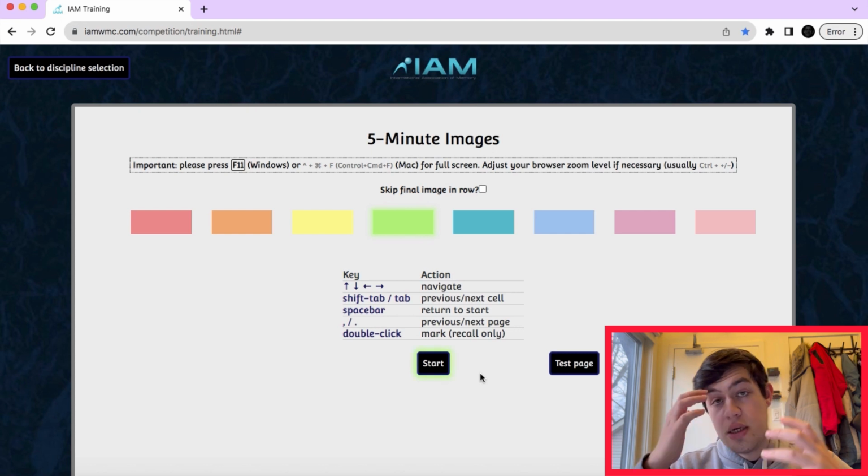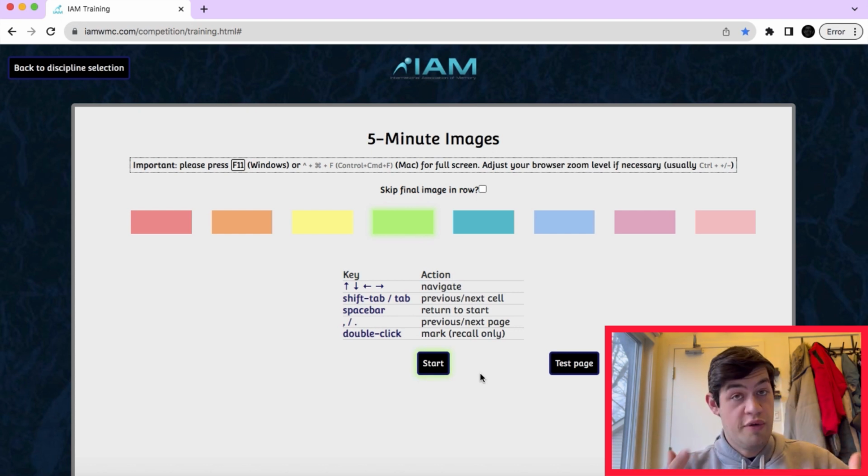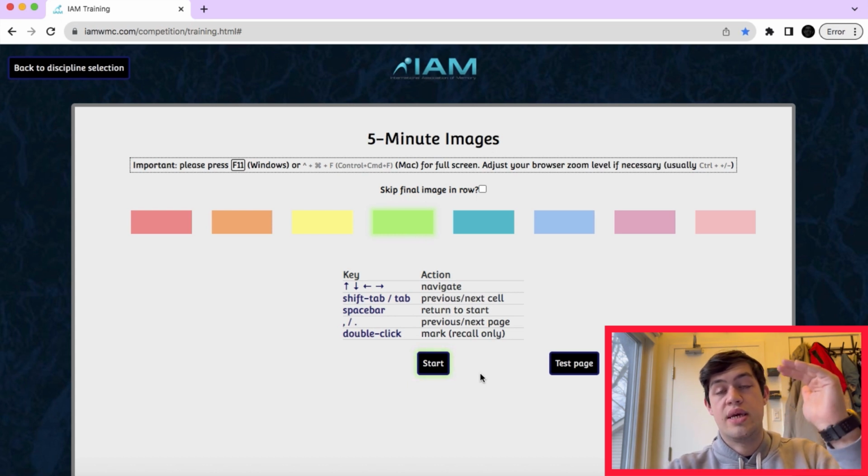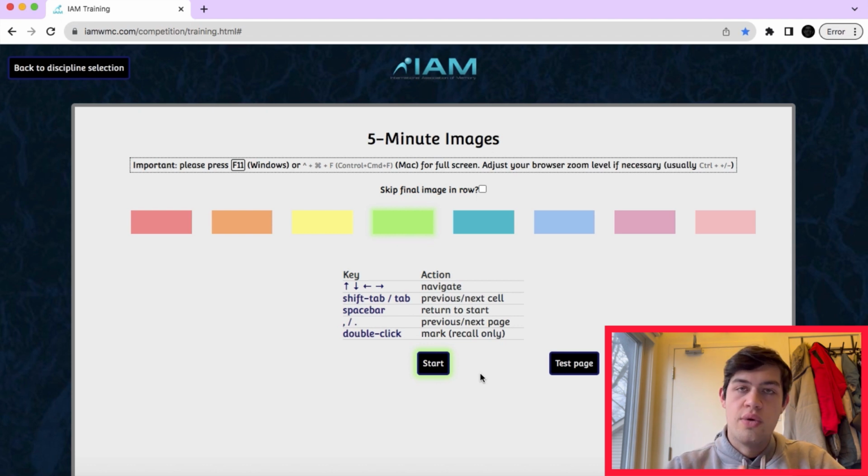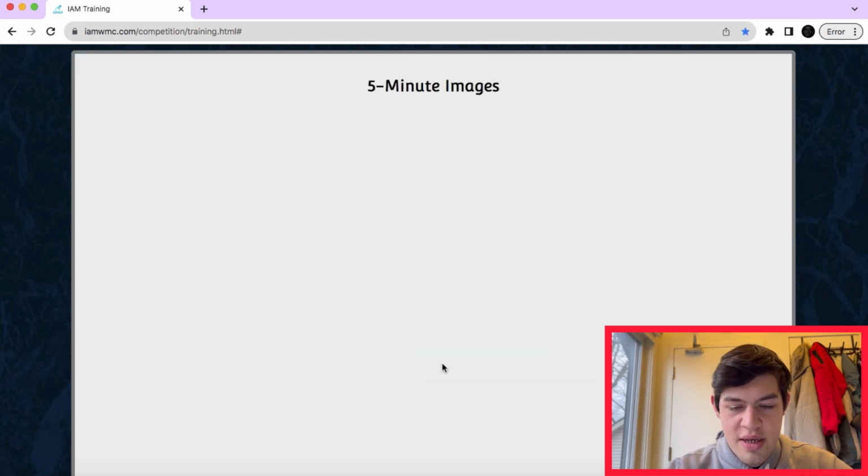Based on whether you complete a row perfectly, you get a better score than if you just remember one image from each row, like in the first position, let's say. You don't get that good a score. So hopefully I get a score that's 70 or higher, and then we'll see what it looks like.